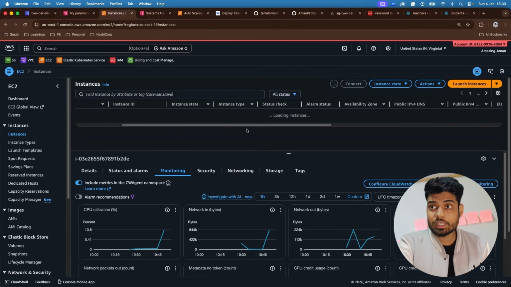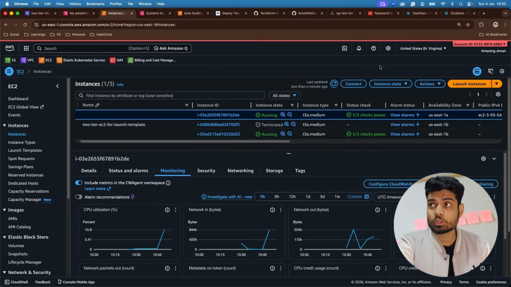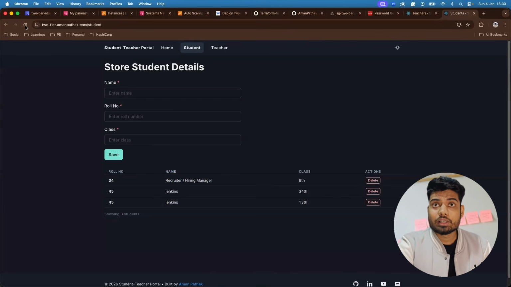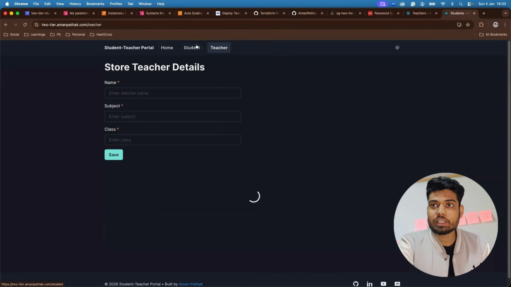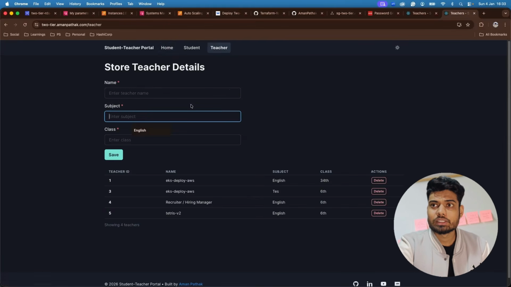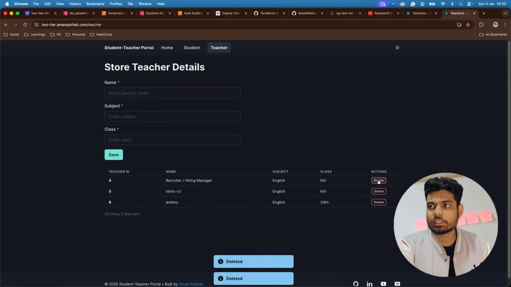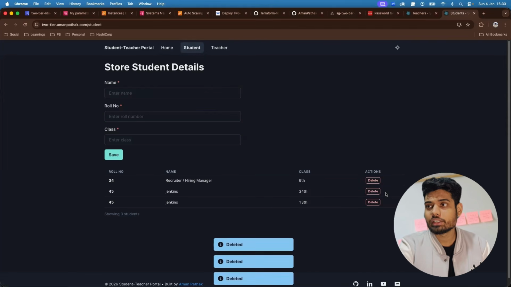If you want, one final time I can refresh this, and we can see that both instances are in running state. And if we refresh it, it's working fine. Home is working fine. That's amazing, isn't it? I can also see the data can be deleted.